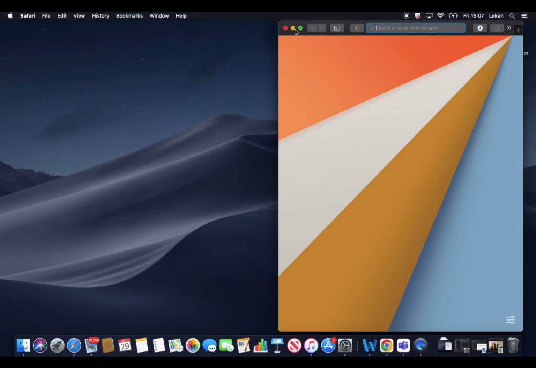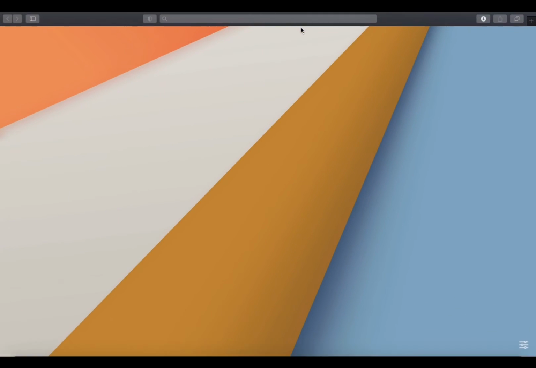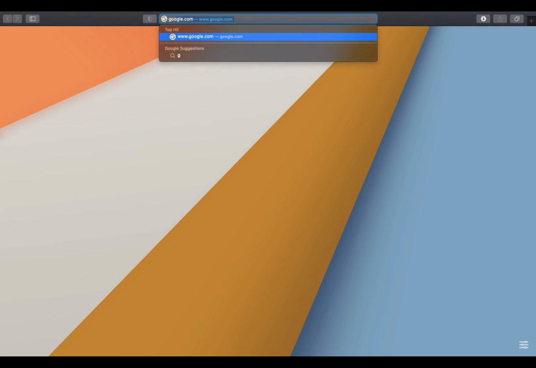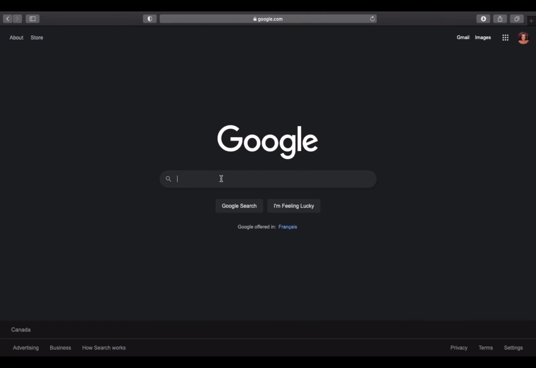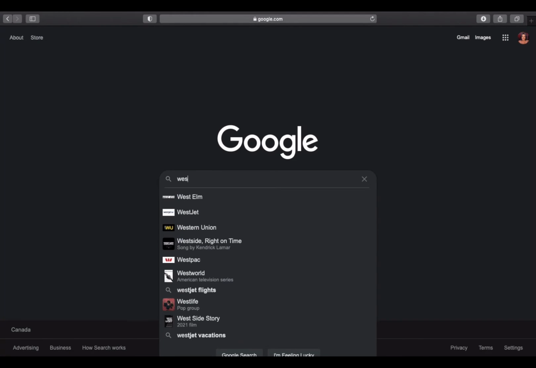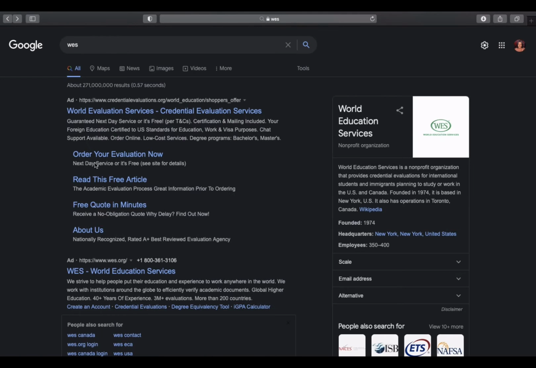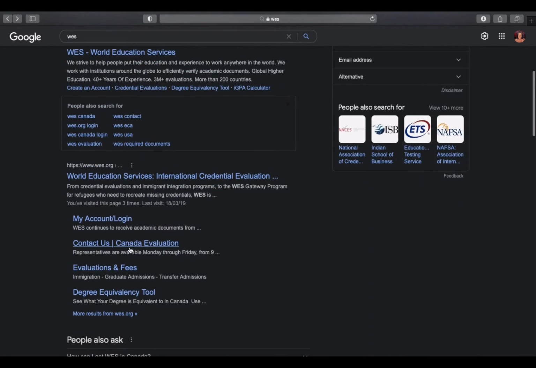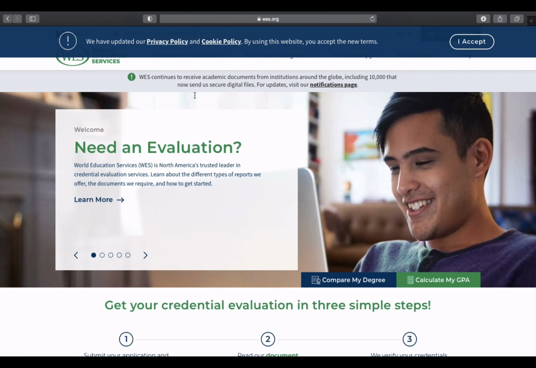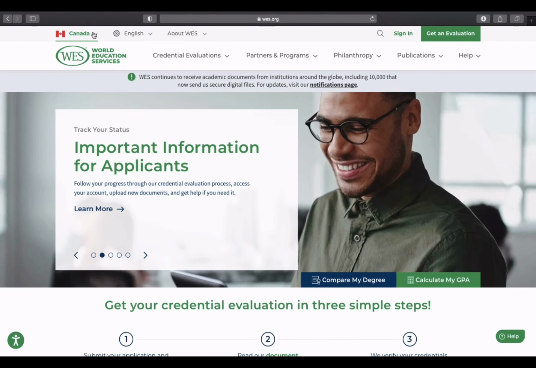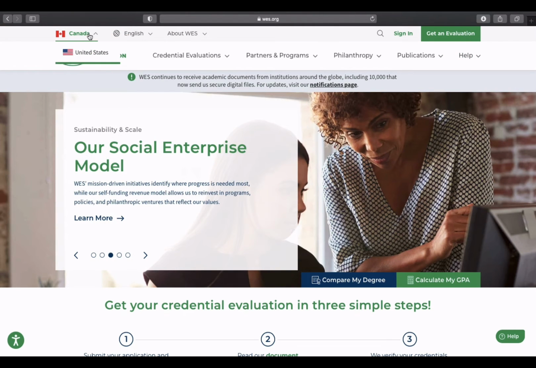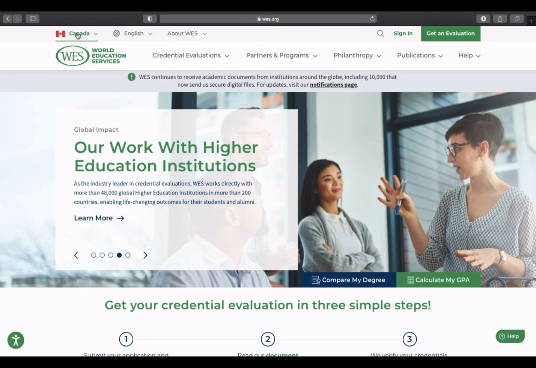You want to open your Safari. As usual, type google.com, then you want to type WES. So you click on the website that says WES.org. That's the official website. Once you click here, you come to the tab where it says Canada. Ensure that it says Canada and not US.